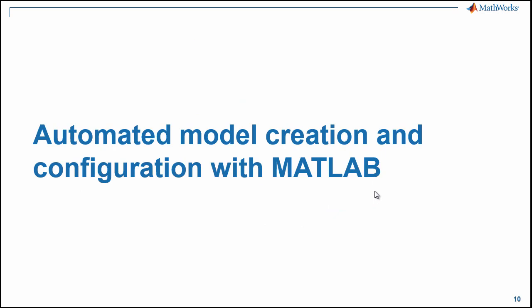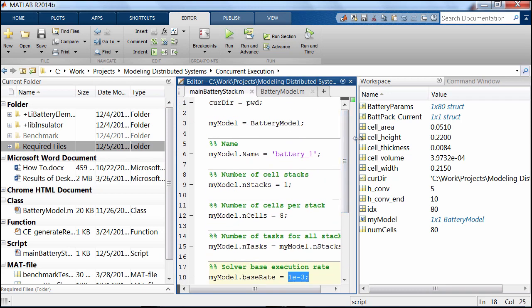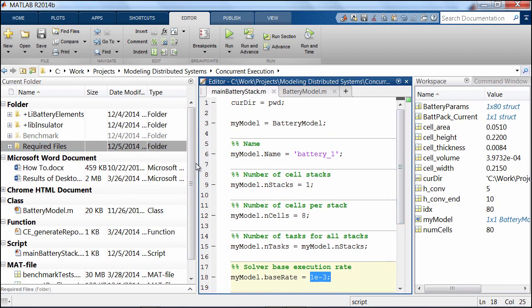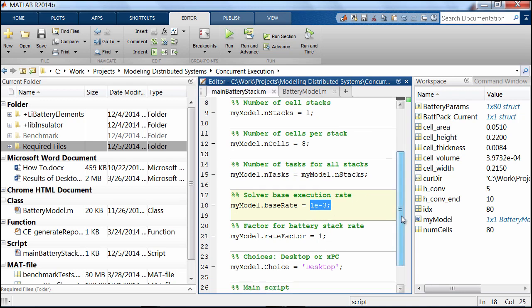Let's switch now to MATLAB and see how we can create models and modify their architecture to improve their real-time capability. So what I have here is a MATLAB script that contains the information for the model architecture and its configuration. This is going to be the name of the model, battery 1, because I am going to ask for one partition with the 8 cells on it. This indicates that the execution rate is going to be 1 millisecond.